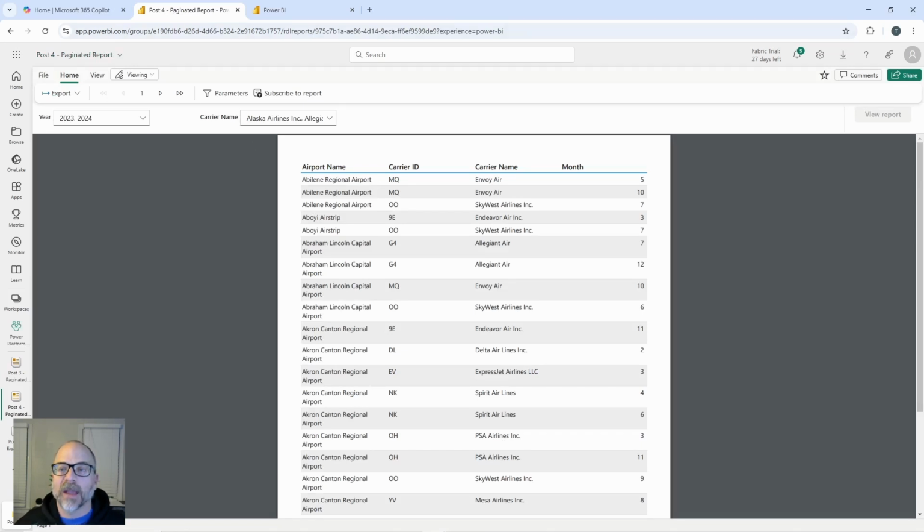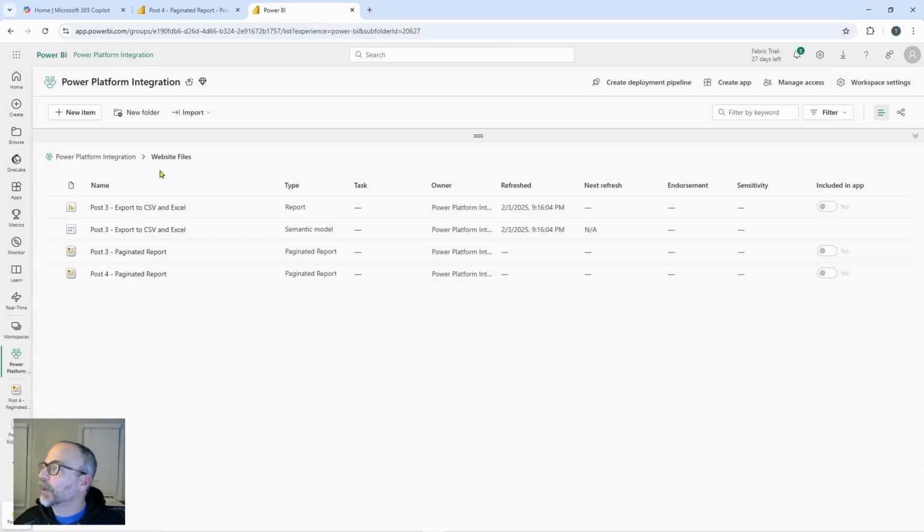This one has no formatting, so it probably spans several pages and with several columns. Again, I don't care how it looks. All I need is that it to be created because this is what gets exported to a CSV file in Power Automate. So I'm going to jump back over here to my Power BI.